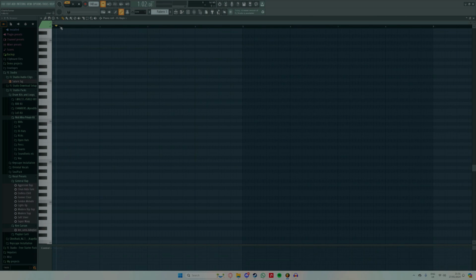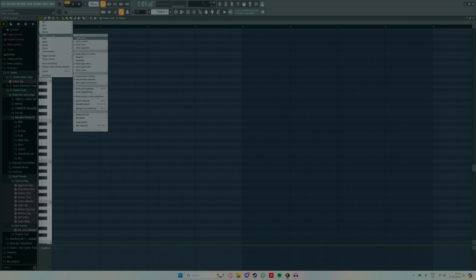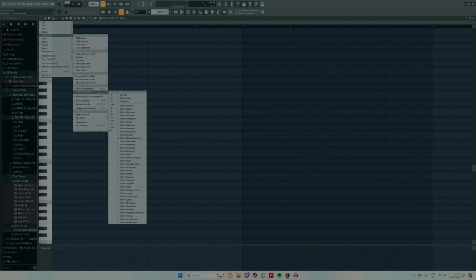And this is where you will actually start playing your notes. So what you want to do to set the scale is go up here, go to view, go scale highlighting, and here you can select your scale. Of course, if you want a dark beat, you would go in a minor scale, and if you want a happy beat, typically you would go in a major scale, although both can sound dark or happy depending on how you structure your beat. So for this beat, we're going to be going in B minor.